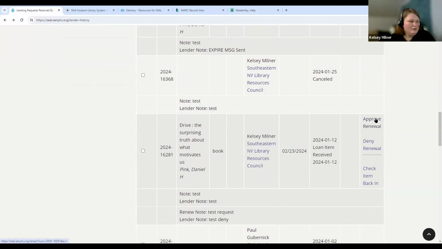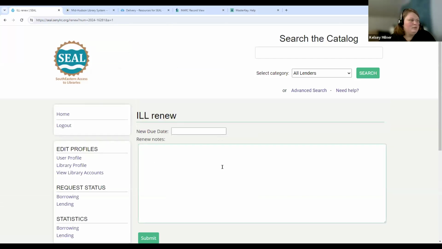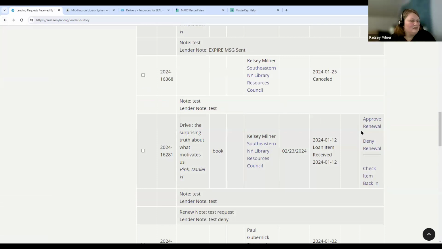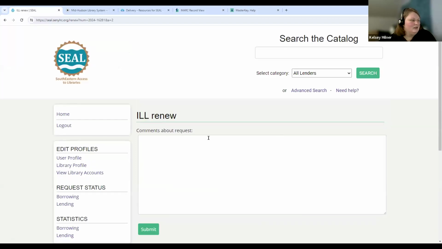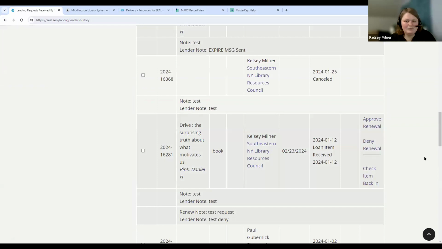If you want to approve the renewal, you can click approve renewal. You can type in a new due date, and then you can put any renewal notes. Again, this is totally optional, just a way of communicating with the other library if you need to. Whether or not you approve a renewal is totally up to the lender. Sometimes you might have holds on an item, so it can't be extended. That's totally up to your library to determine. You can also deny it, and optionally put in comments about why the renewal was denied.